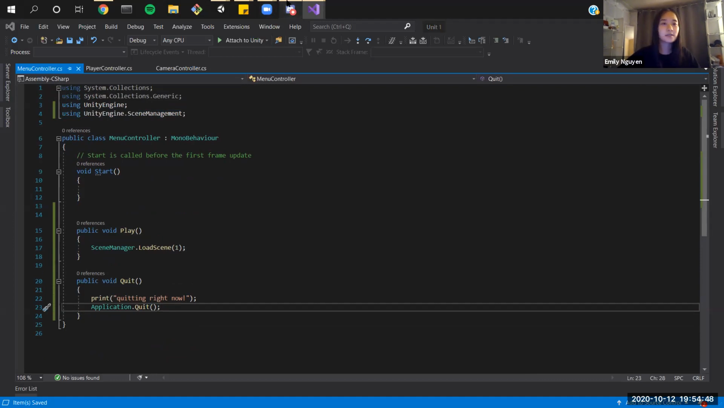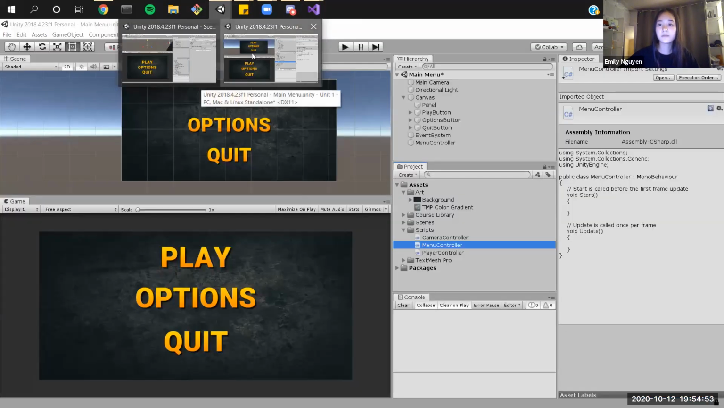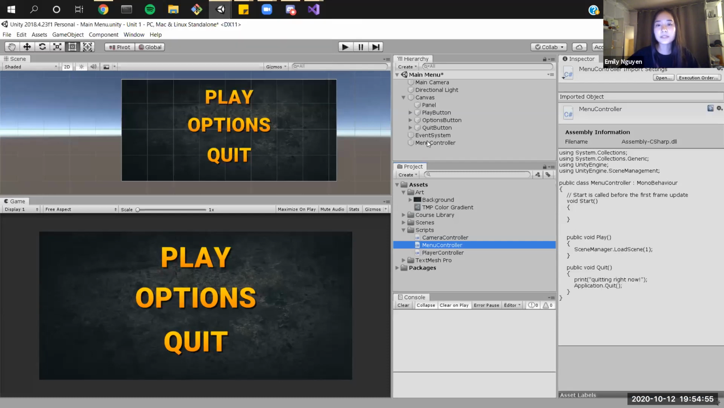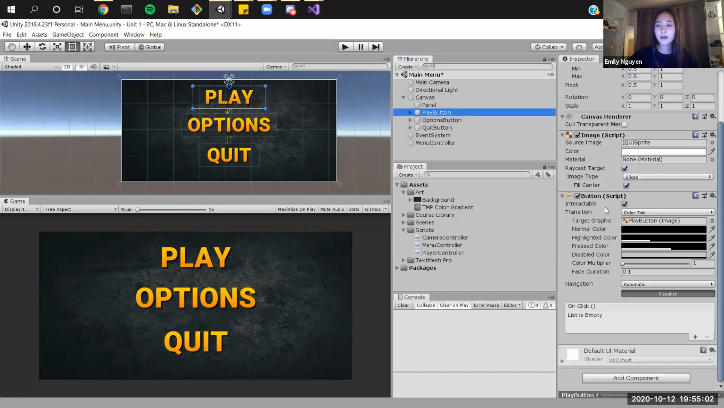Okay, cool. So let's go back to Unity here. Now what we're going to do is actually attach this to our buttons. So I'm going to go to my play button in the inspector. And Unity actually has this cool feature in the UI, in the button script. There's an On Click section. We're going to press the plus button. So this is going to be a list of all the things we do on click. Then because our script is attached to the menu controller, I'm going to drag this menu controller to the object section here.